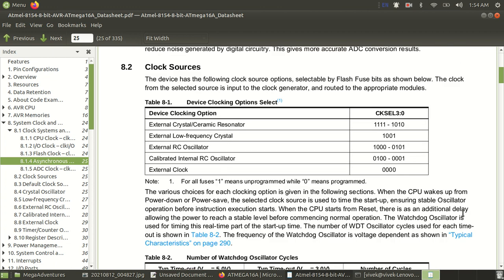and have a look at this table over here. This table lists the clock sources, right? We looked at this multiplexer which can choose many different clock options. So this is the table which lists all this in detail. We are interested in this one, external crystal, not the ceramic resonator, and not the low frequency crystal, but the high frequency external crystal.